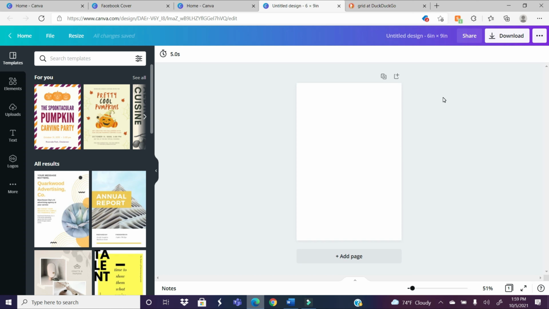Okay, here we are at our blank page. It's a 6x9 design. So the first thing I like to do is just rename my design to interior pages for 6x9. And then what we're going to do is go ahead and get started.